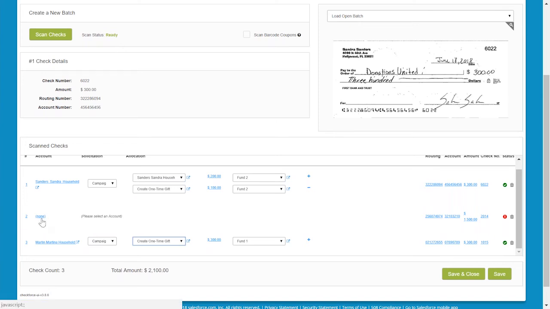So as we move on to the second row, the second check that's been scanned, the CheckForce solution wasn't able to detect who that constituent was. So we're going to begin to type the constituent's name, and in this case, the constituent is actually Willow Williams, and we're actually going to be able to see that. So Chris, can you click on the number 2 button, please?